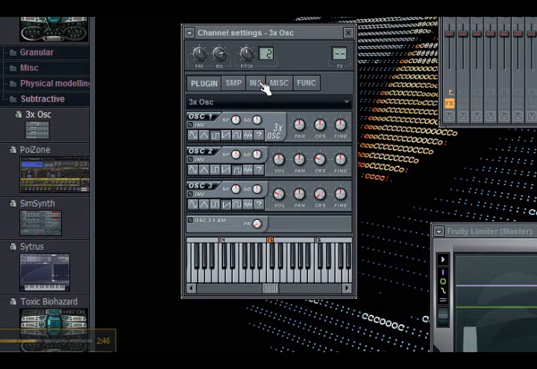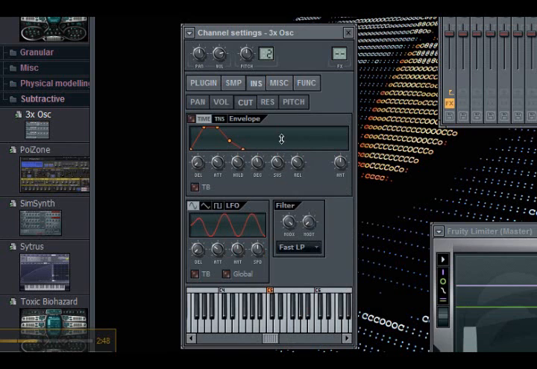From here you want to click INS. You want to click cut off. You want to go down to the amount knob, and turn that all the way up, all the way to the right. Then go down here and turn the mod X all the way to the left. Turn the amount all the way up to the right, and then there's ATT right here. That's attack.